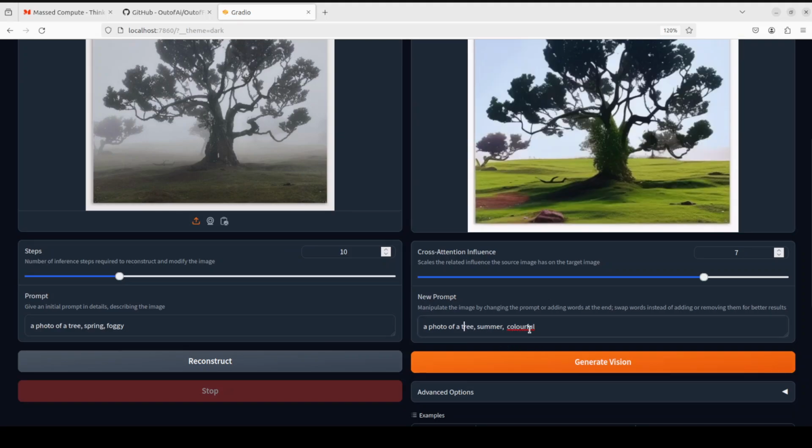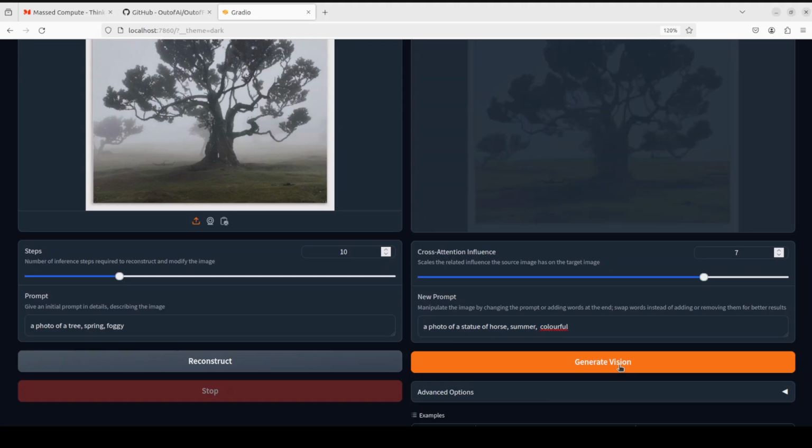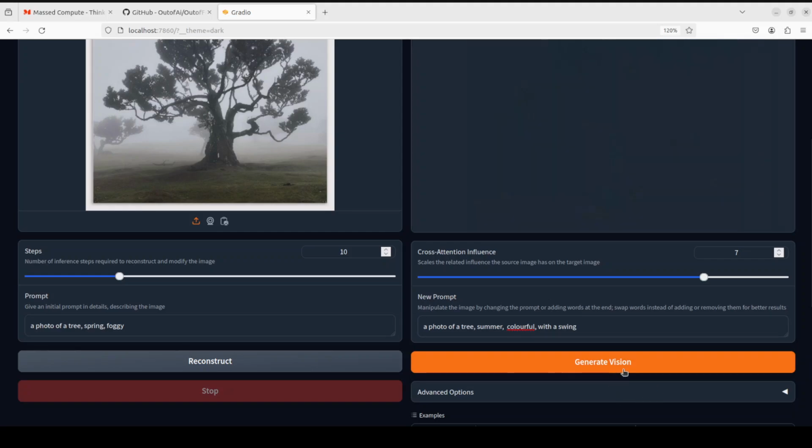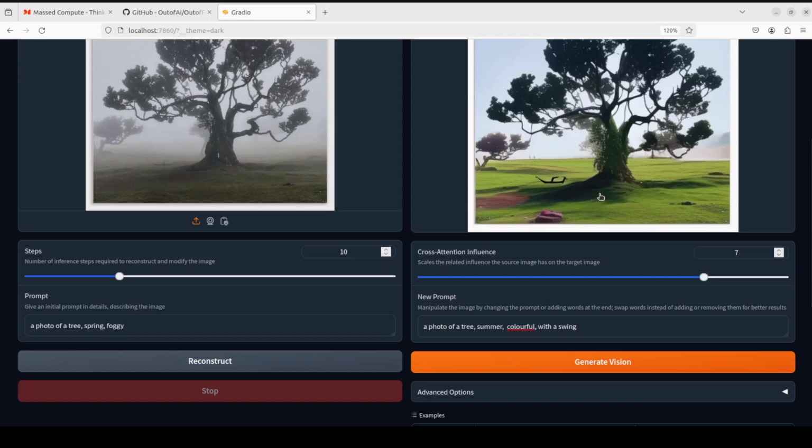And then instead of tree, I am going to just say statue of horse. I think it has to be something with that image, I guess. So we have to ground our prompt in the image. Maybe I'll just say with a swing. Can I put a swing on it? There is some hint of swing.